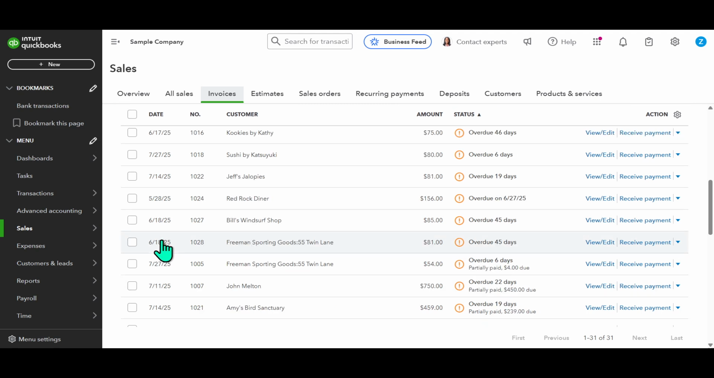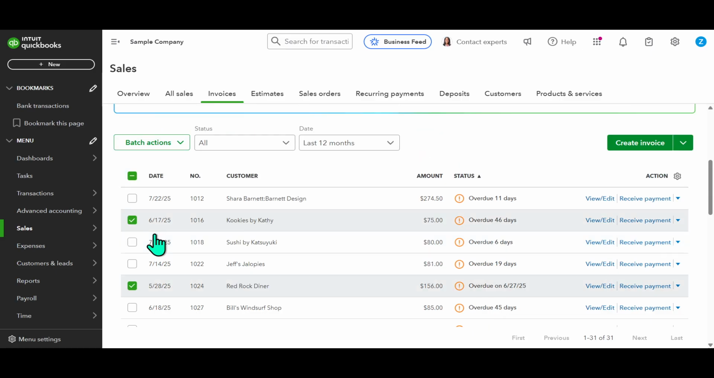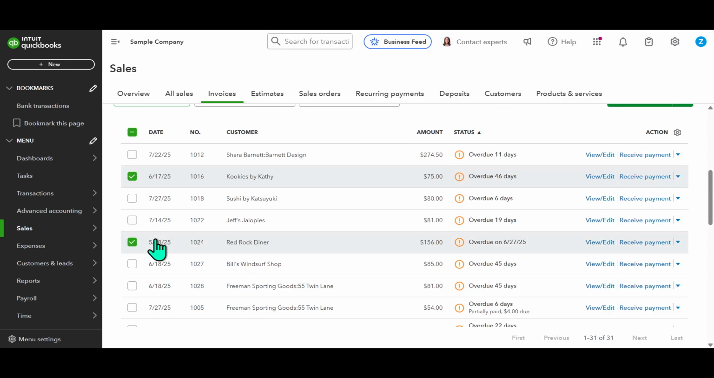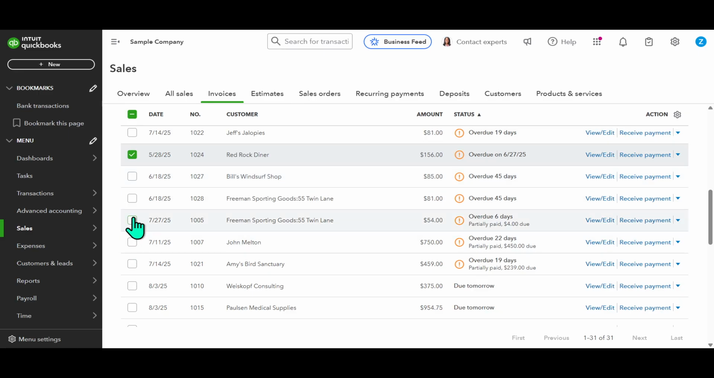As you scroll through your list of invoices, you will notice that each invoice has a little checkbox next to it. This checkbox is your tool to select which invoices you want to remove. Simply tick the box for each invoice you wish to delete. Remember, you can select multiple invoices at once if there's more than one you need to clear out.